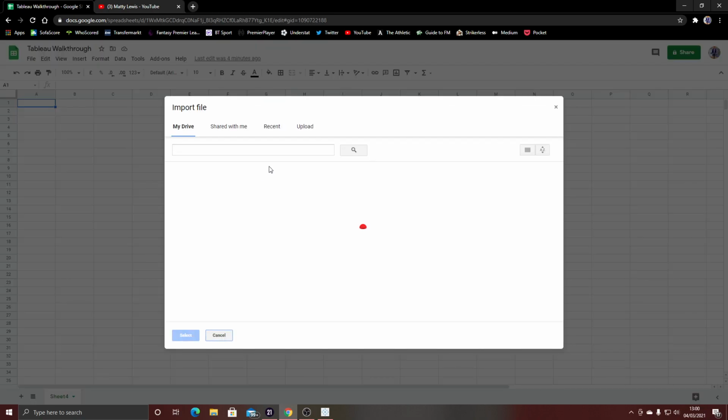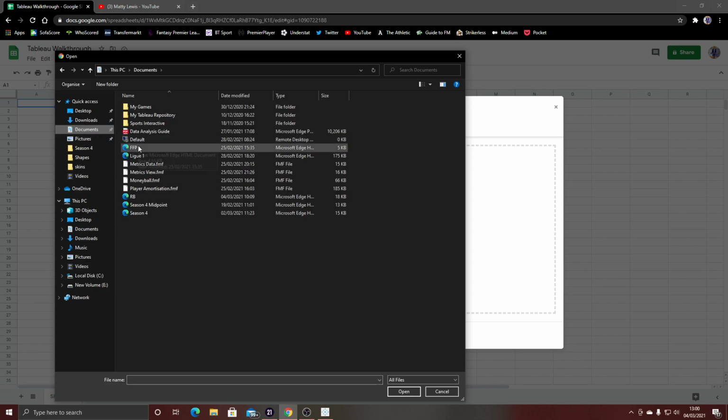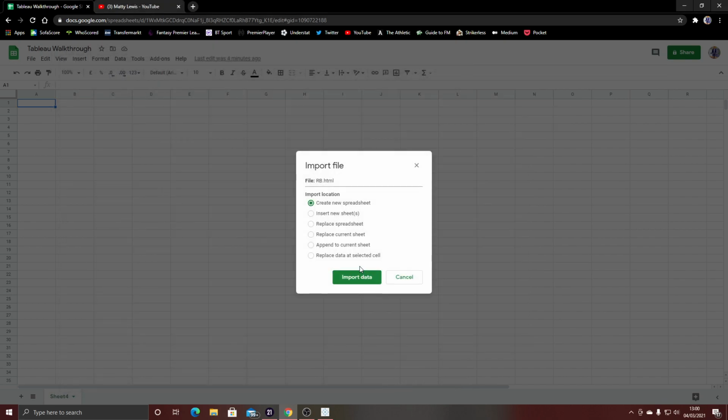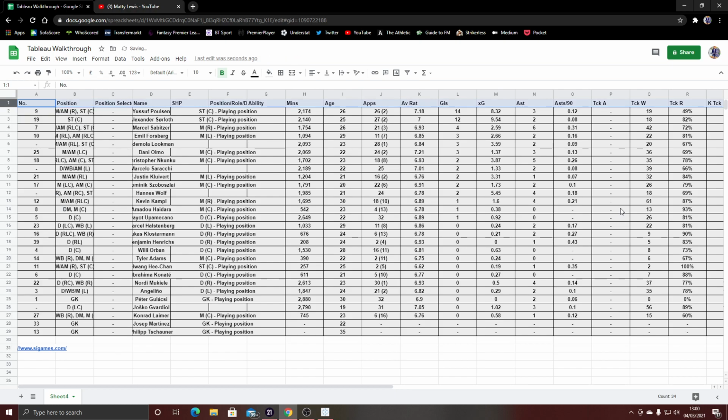Go File, Import, and you just upload the raw data that we've taken. So we go into documents on this PC. It's called RB. So we're just putting that across. Place it in the current sheet, and there you have it. There's our data. It's just pulled across everything that was in that screen view on FM.